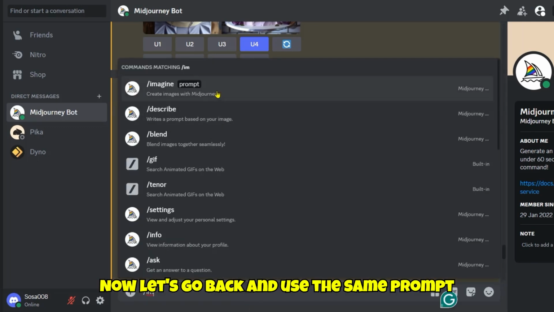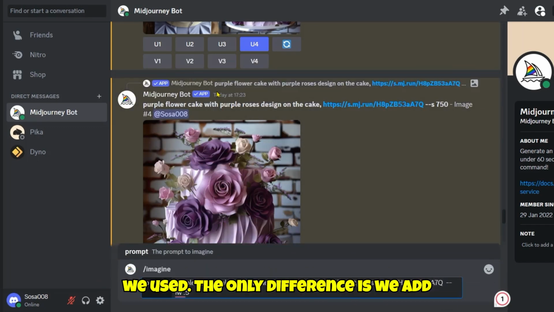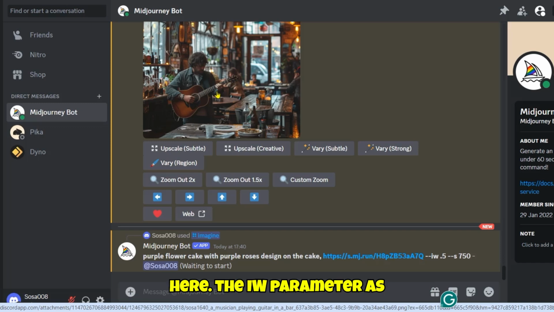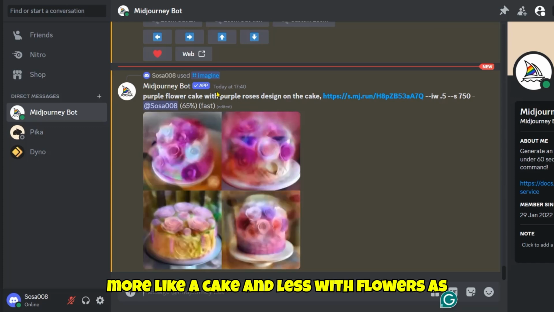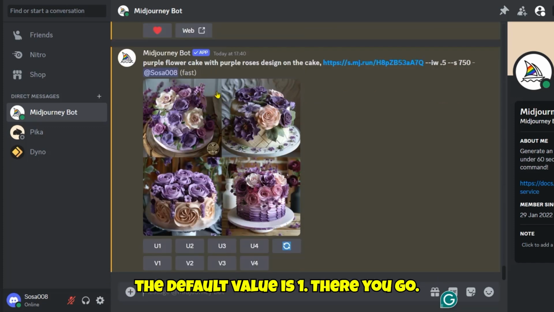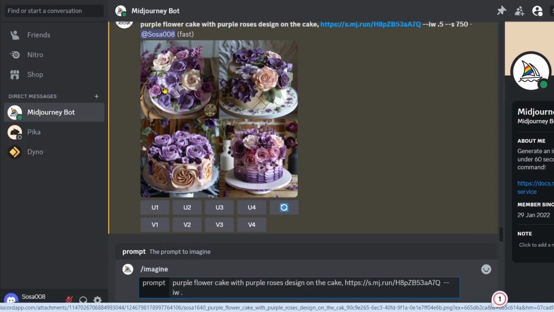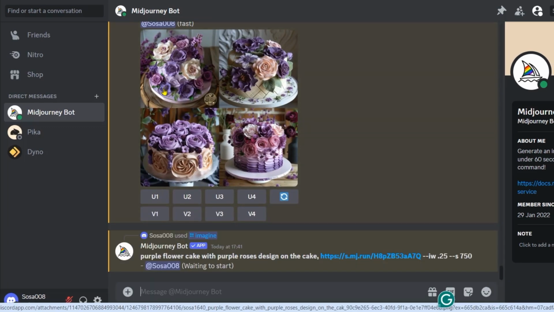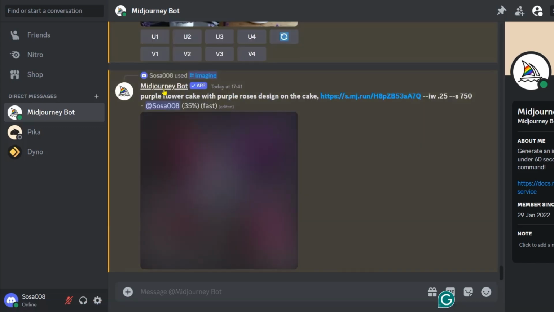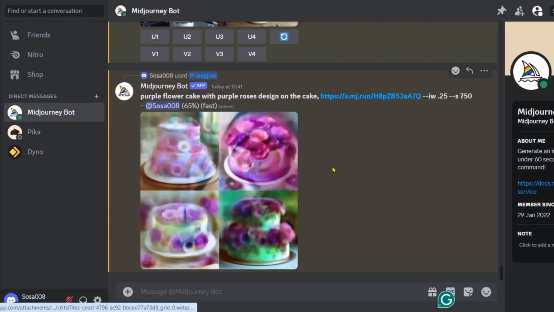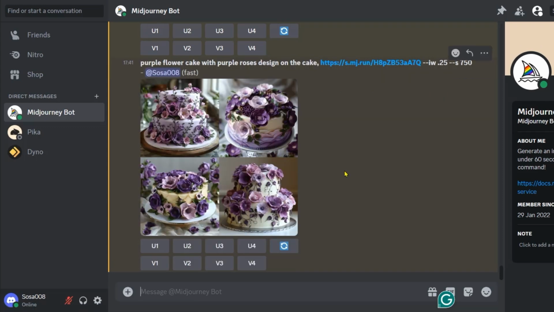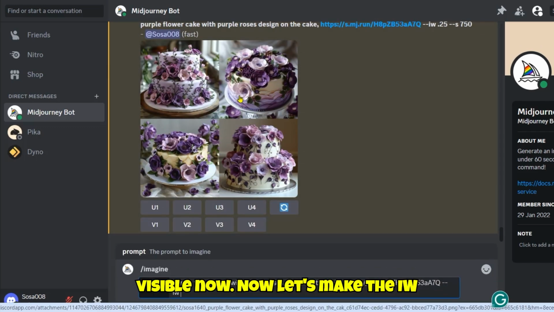Now let's go back and use the same prompt we used. The only difference is we add here the IW parameter as 0.5. Now it means the image should look more like a cake and less with flowers, as the default value is 1. There you go. Let's make it 0.25 now. You see the cake part is getting more visible now.